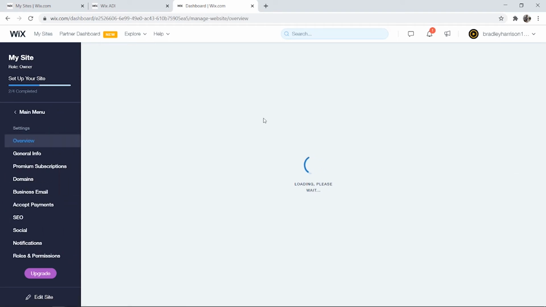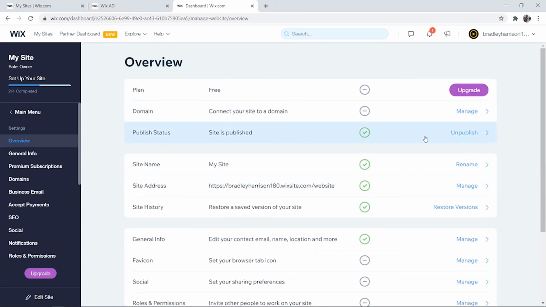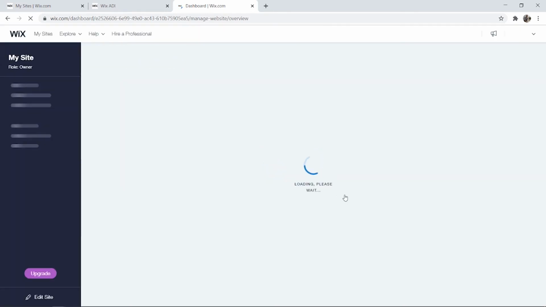And here you should see an unpublish setting. So publish status, the site is currently published, but to unpublish it, click on that button here, click unpublish, and there you go, your site should now be unpublished.